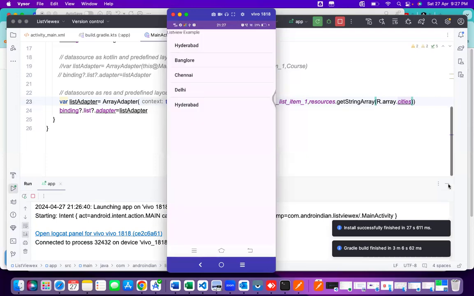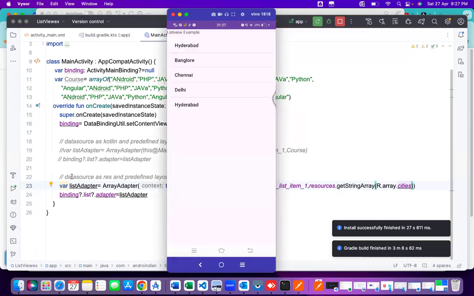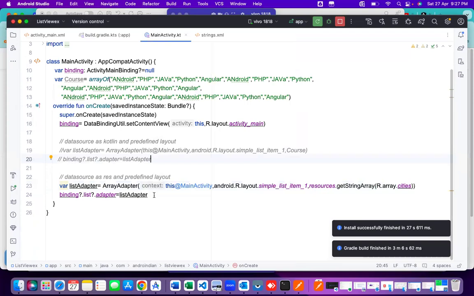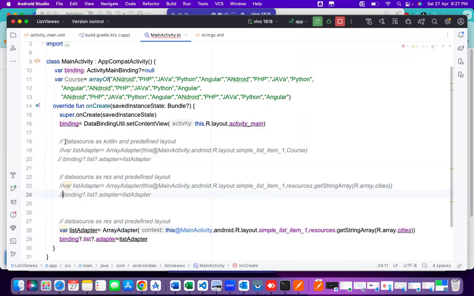Now this text, whatever text it is displaying, I want to customize, like text properties. I want to give some text properties. How can that be possible, we will see here. For that, whatever we are using now is the predefined resource. Instead of the predefined resource, we have to use the custom resource. How we can use that, we will see here. So instead of this predefined layout, I want to use a custom layout. So custom layout.